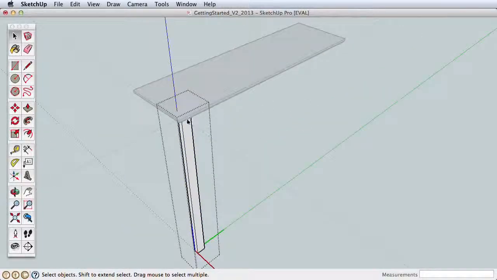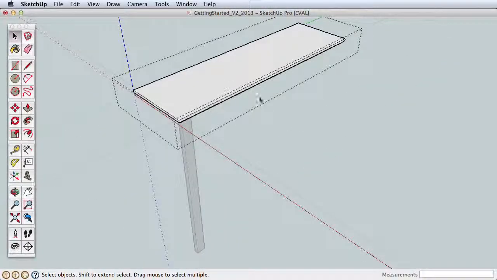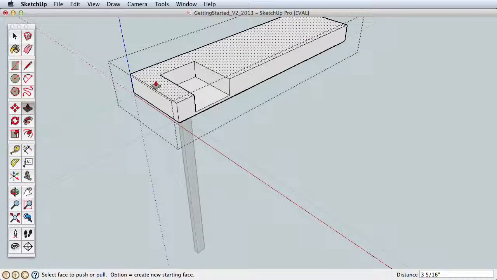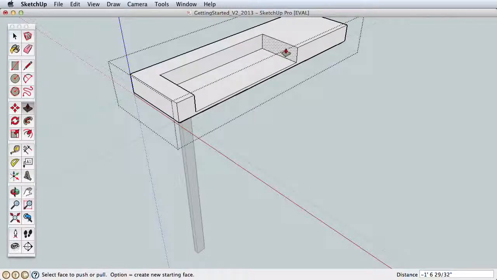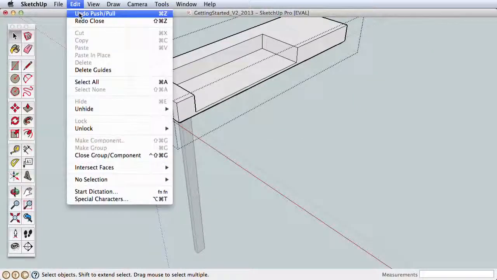Practice this a few times with our group and component. Double-click on one to edit it, click outside to close it, and do this several times. While you are editing a group or component, you can draw and divide surfaces and edges. Use push-pull and other tools. But once you close the group, anything you draw is outside of the group, so it's important to know when you are editing or working outside of a group or component.